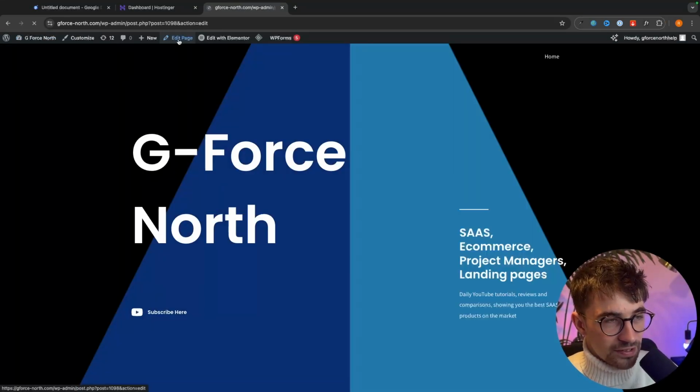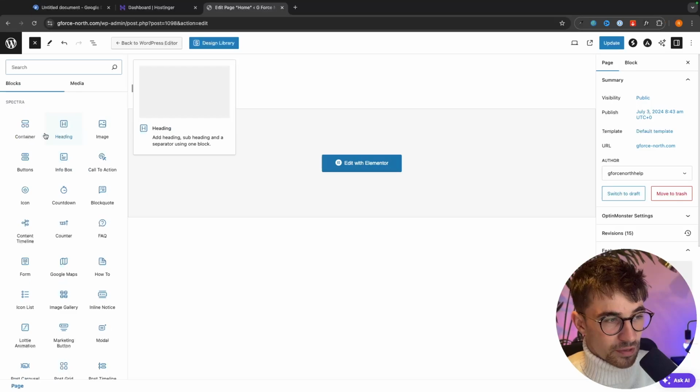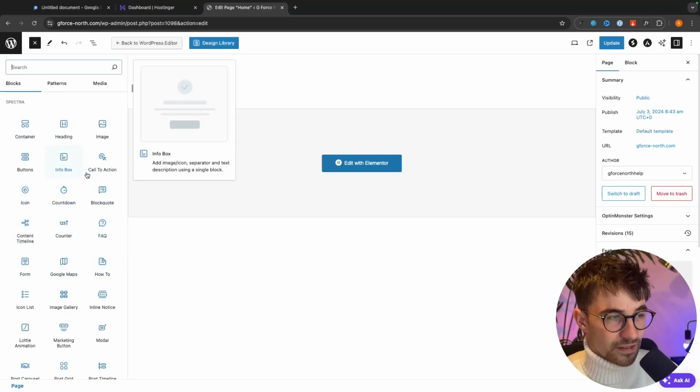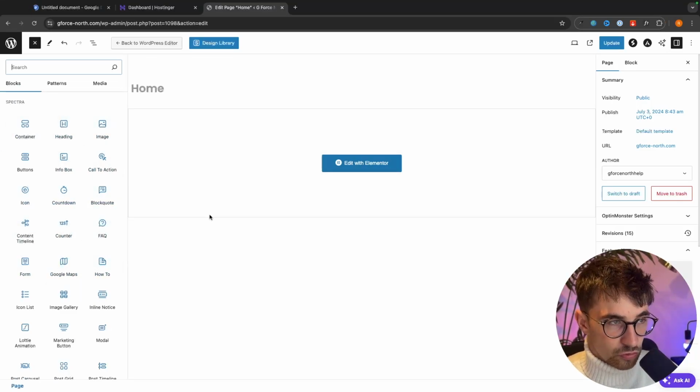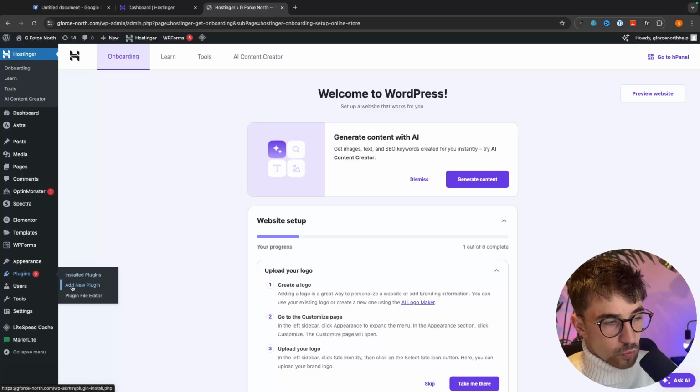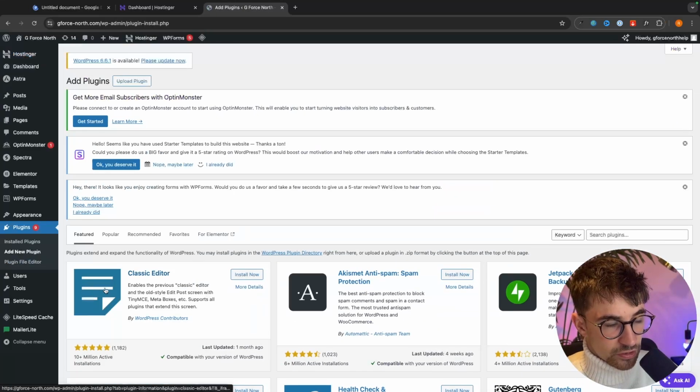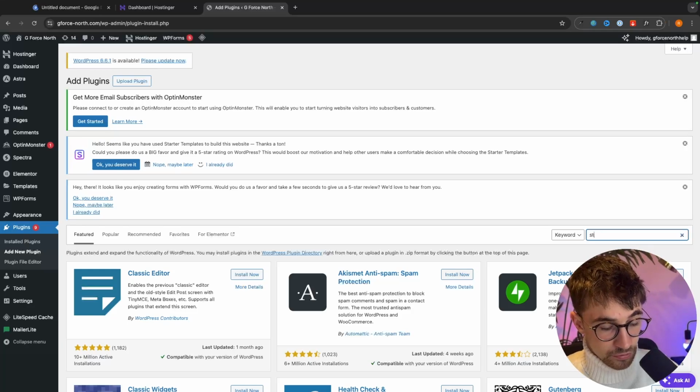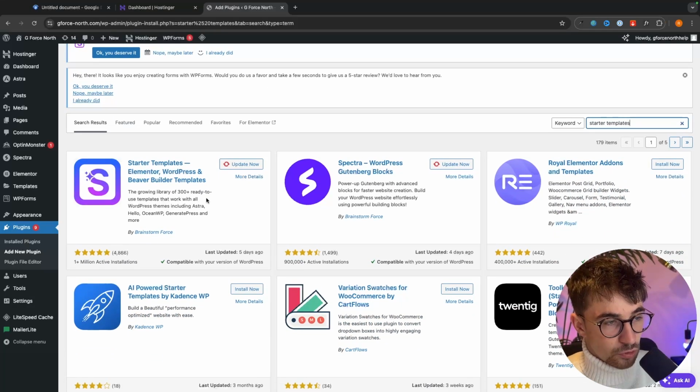If I go into edit page, this is the standard WordPress builder right here. And it's really not fantastic. It's really not the most user-friendly. So when using WordPress, we want to install a plugin by going to add new plugin. And the plugin that we want to install is Starter Templates. Starter Templates is this plugin right here.